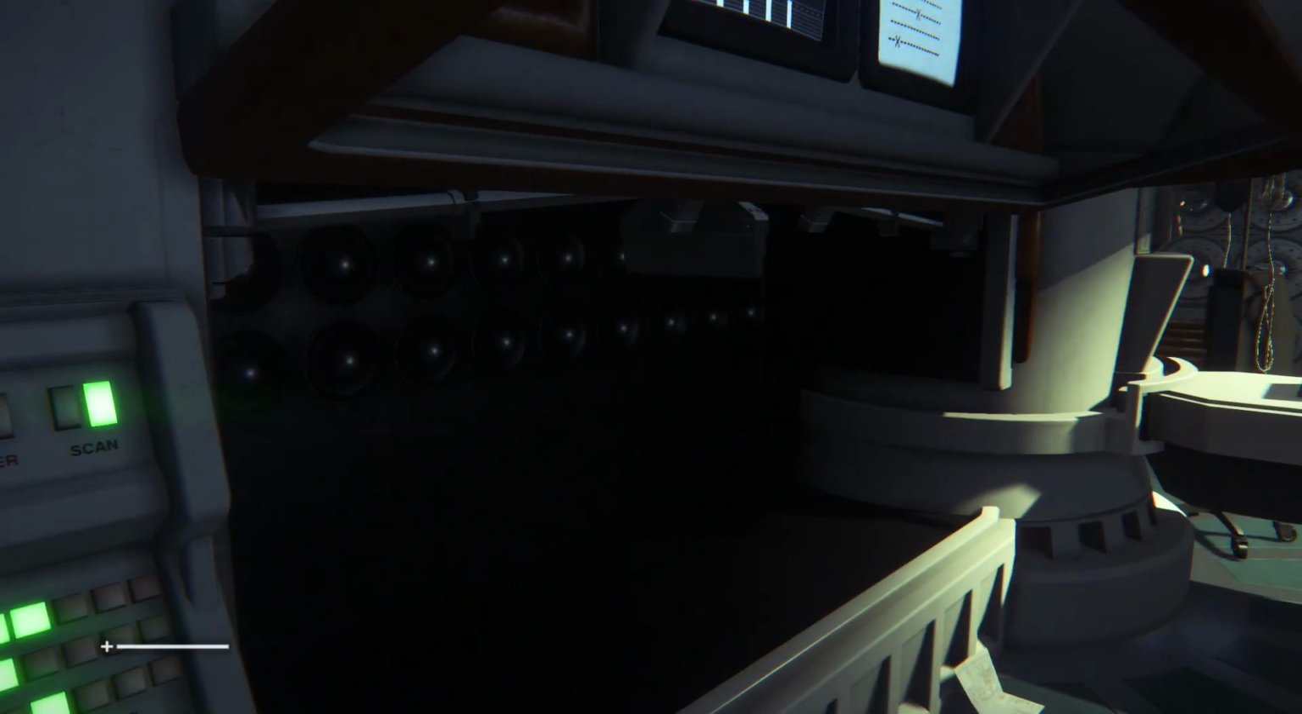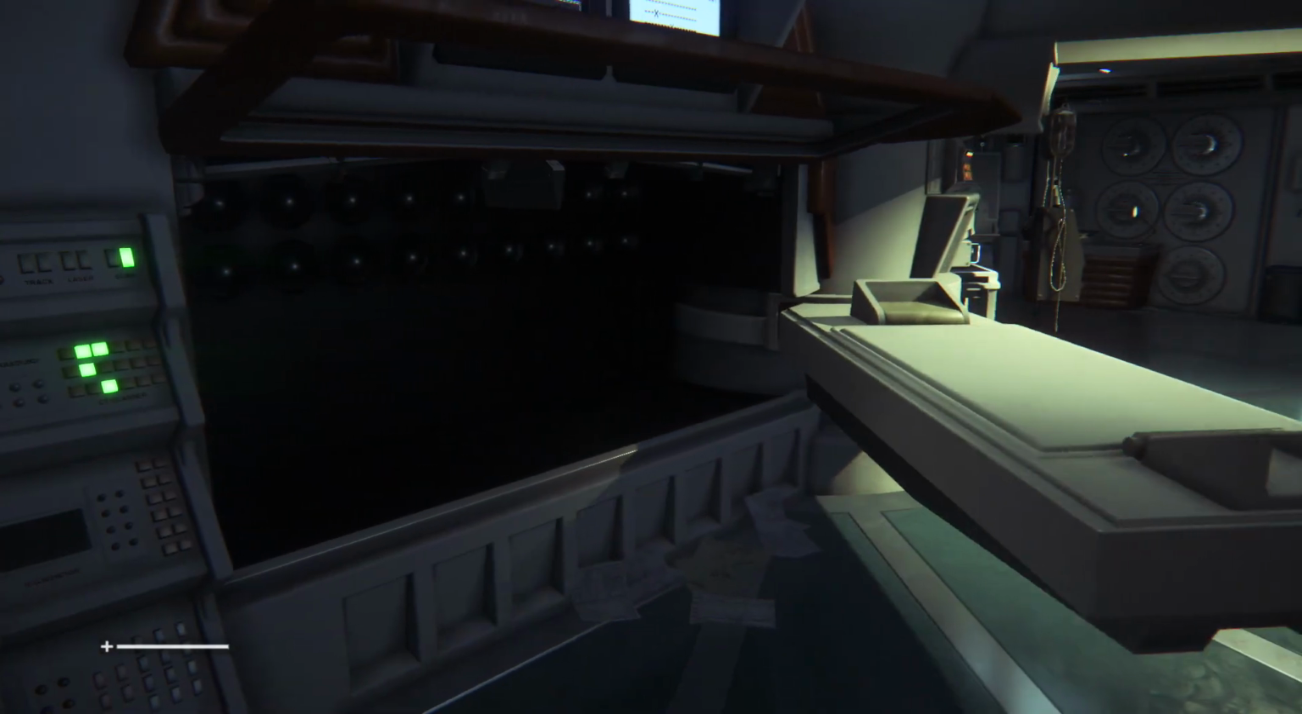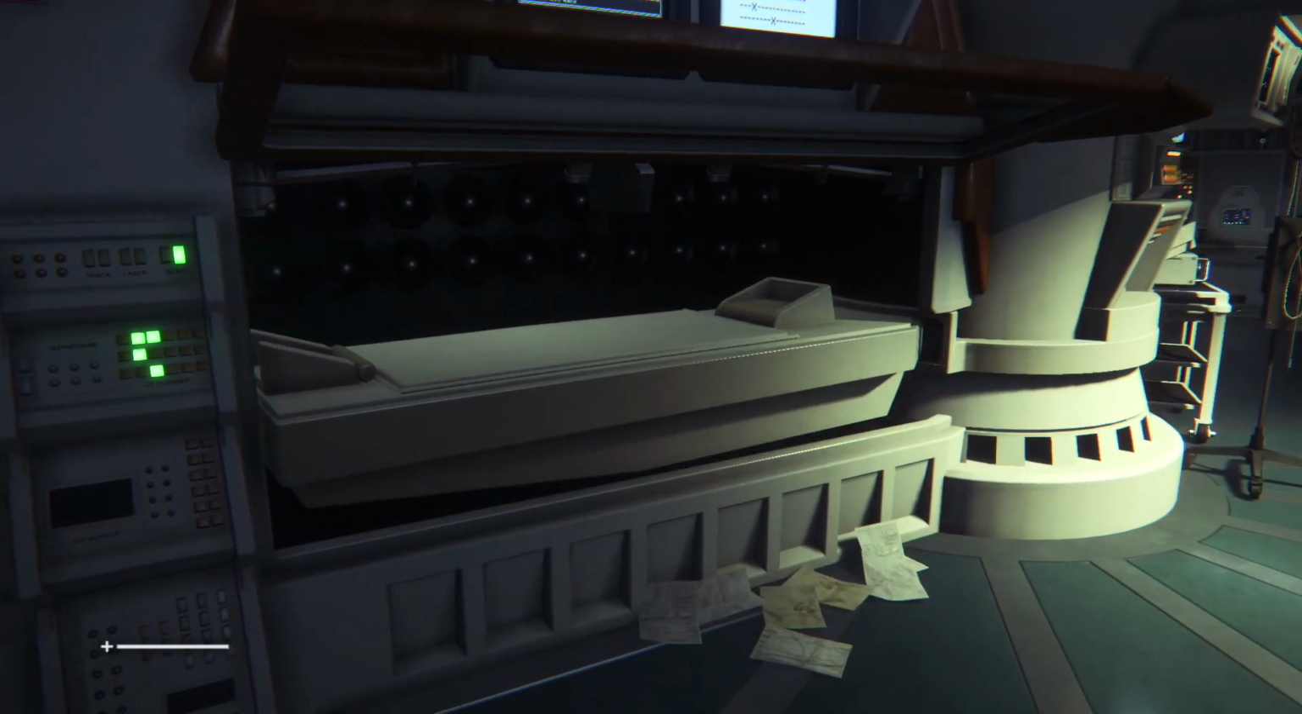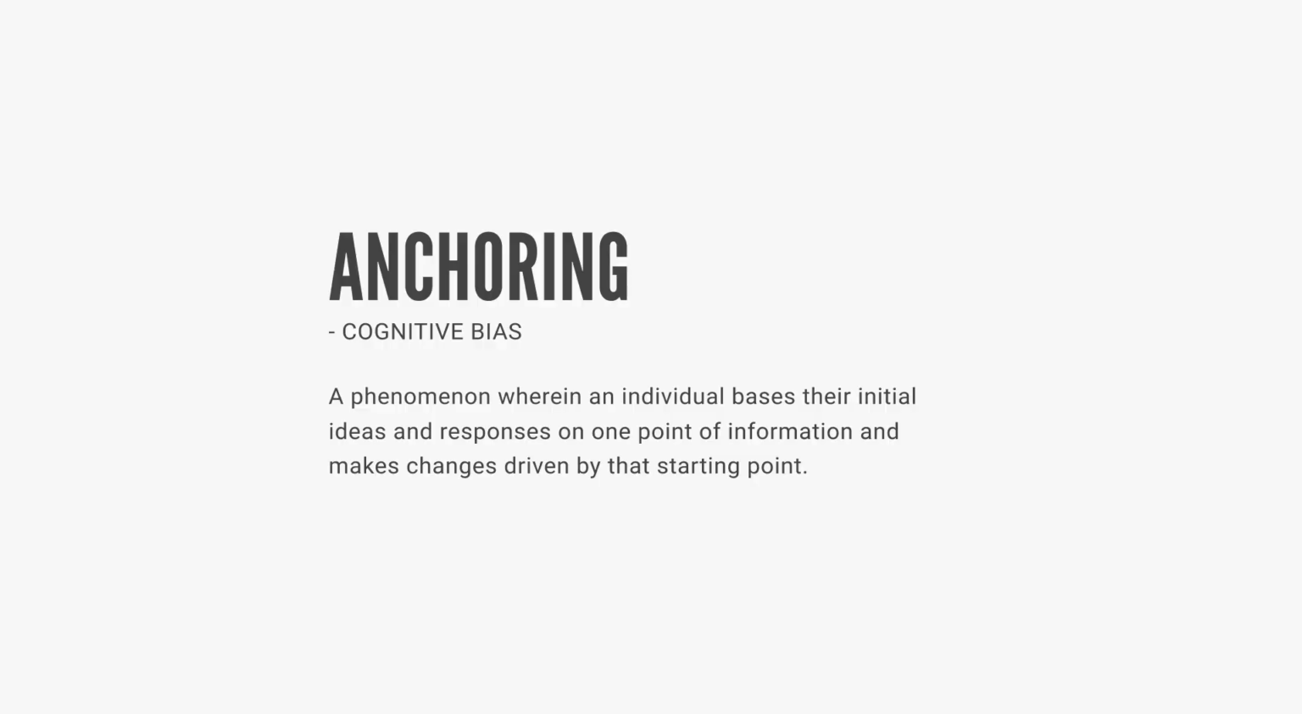Adhering closely to the film is an excellent use of anchoring. If you're unfamiliar with the term, anchoring is a heuristic. It's a phenomenon where people tend to have a bias towards the first piece of information they receive about something. This information is then used as the basis for all subsequent views on the subject.